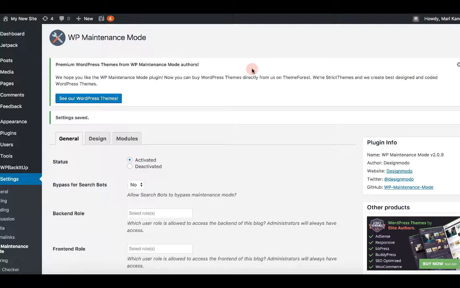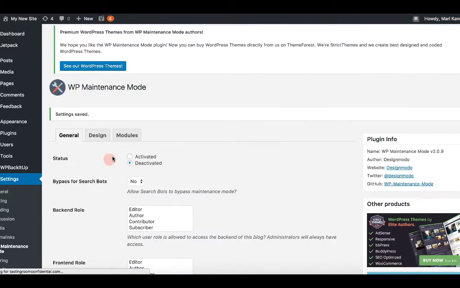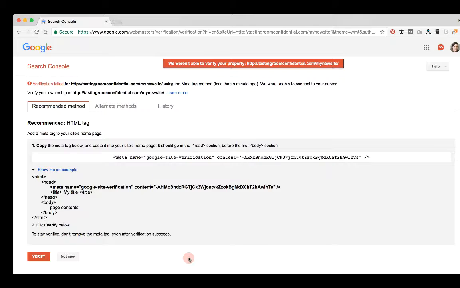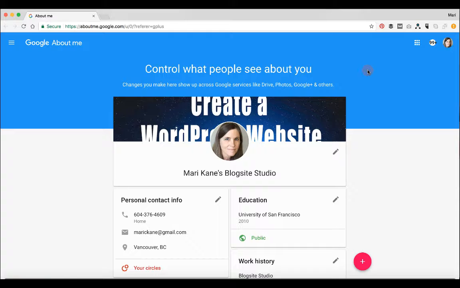On our maintenance mode page, we are going to hit deactivate and be sure to press Save Settings. So now your site will be visible to the world and to Google. Alright, now that we've deactivated the maintenance mode on our site, we're going to try again to verify. Yay! It's now verified. Great job! Woohoo! Boy, this really gives you a boost.